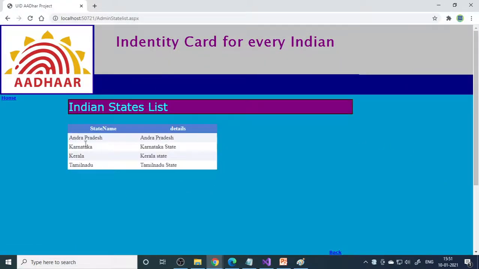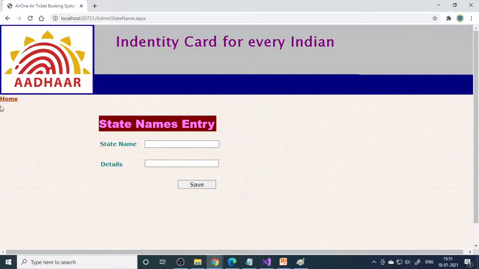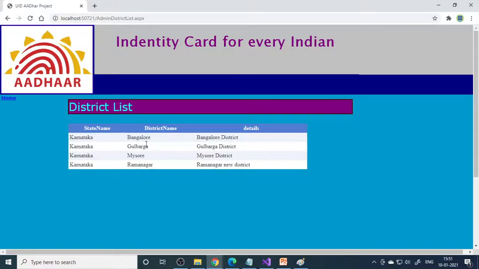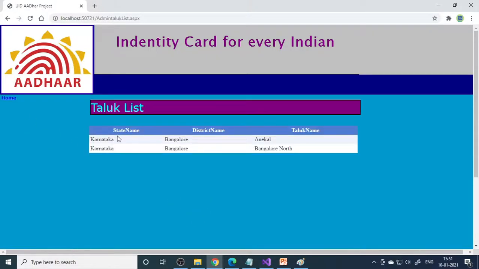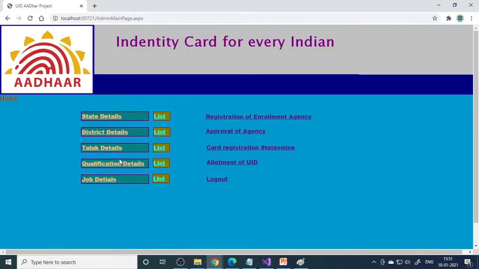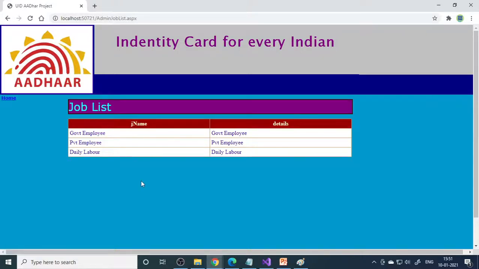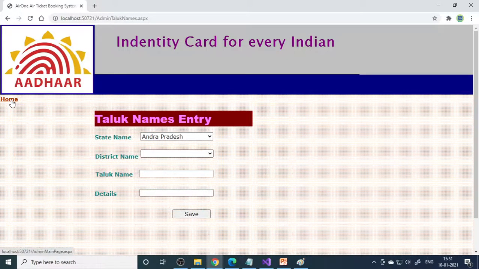If you go to list, you are able to see the list here. We have already entered 4 states, and more states can be entered via this form. Next is the district details. These are the districts already entered. Then taluk details. These are the qualifications already entered, and jobs already entered. Everything we can enter via this link.